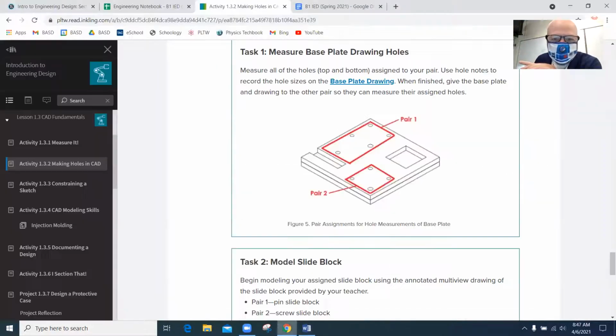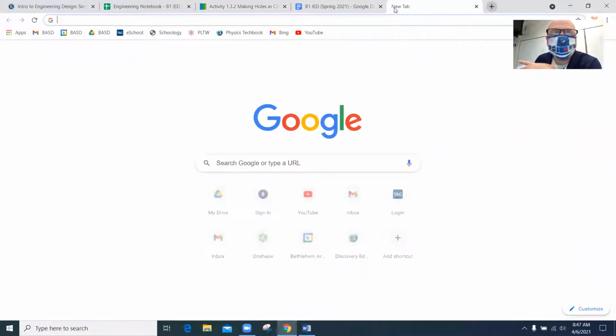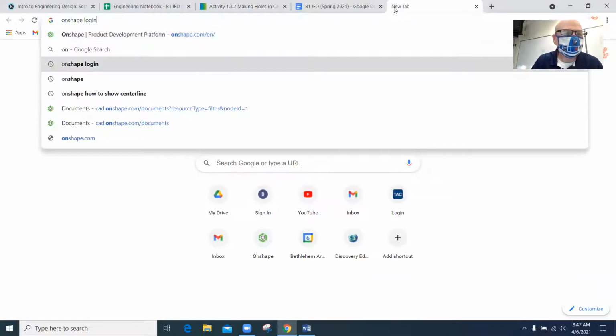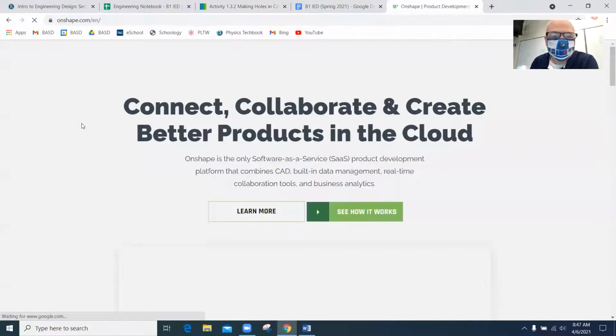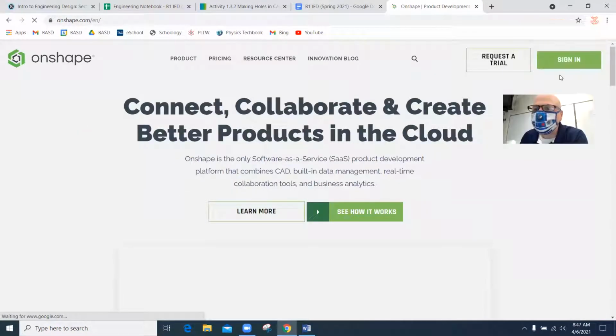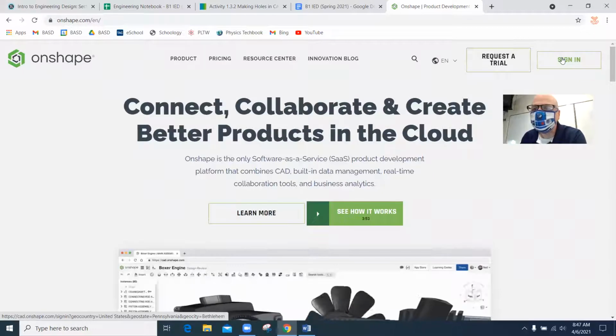So let me go back to here, and then I'm going to open up my Onshape. Onshape login. Okay. You should have an Onshape account. Please tell me that you do. A free account, of course. No personal information.